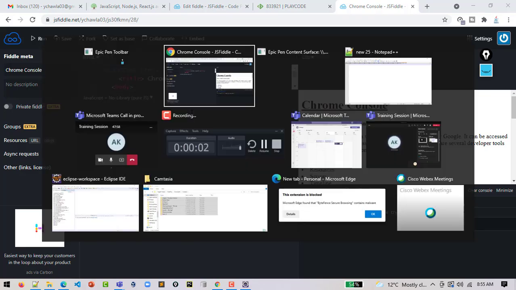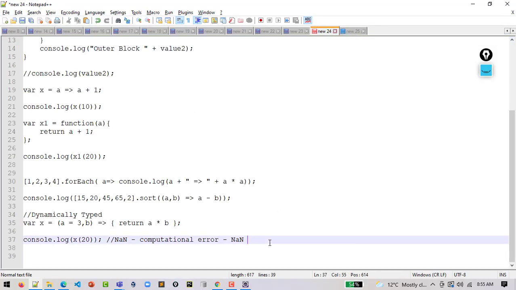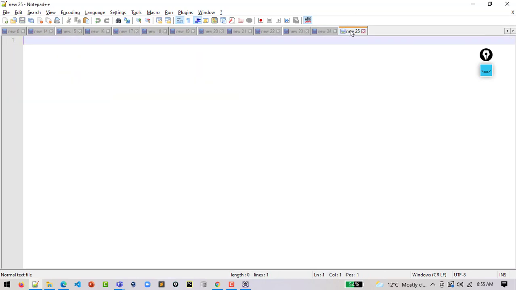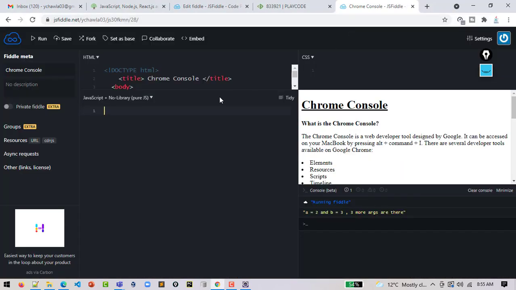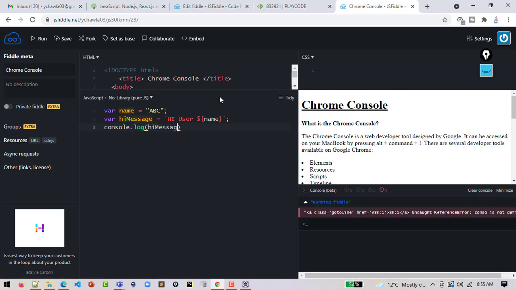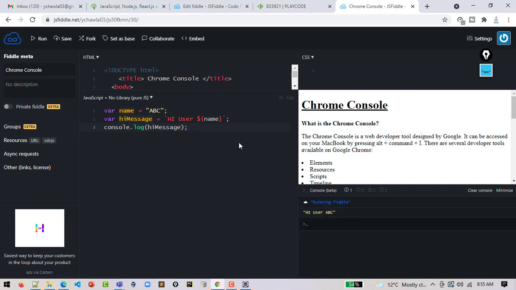Then comes string templating. I was talking about string templating in the class. Now let's take an example of string templating. Let's say I have a new variable named ABC, and I have another variable with the name hiMessage. This is called a backtick. Hi user, dollar, curly brackets, name variable. If I print this hiMessage, it will print hi user ABC. Now string templating refers to interpolating the variables. This is called interpolation of variables or interpolation of expressions.